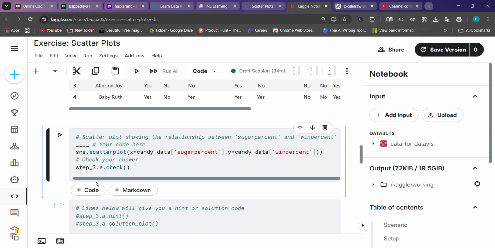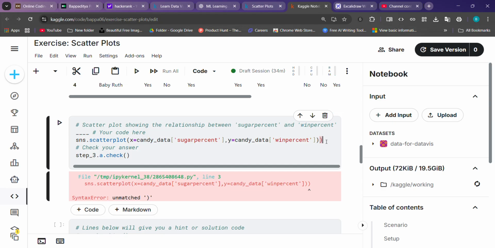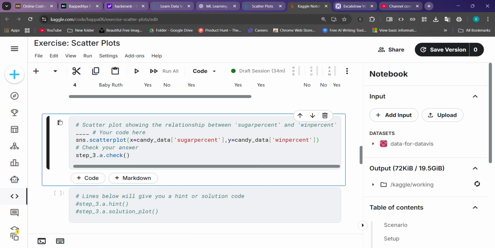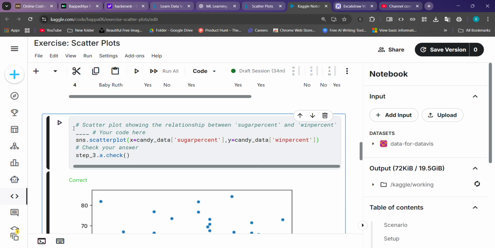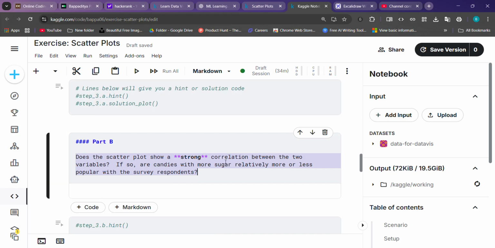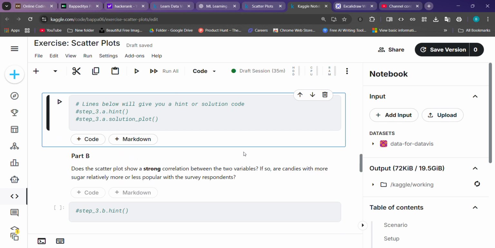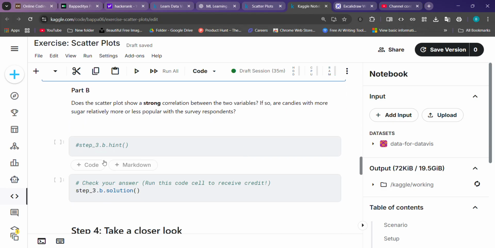I guess there is a problem, something extra here. Yes, correct. It is a scatter plot of the sugar percent. Now, does the scatter plot show a strong correlation between the two variables? If so, are candies with more sugar relatively more or less popular with survey respondents? First I want a hint to solve the question.